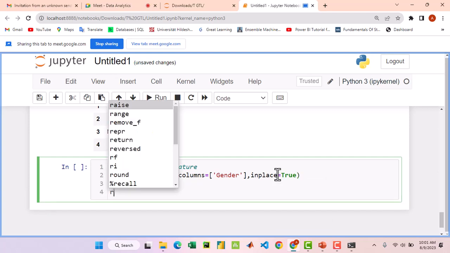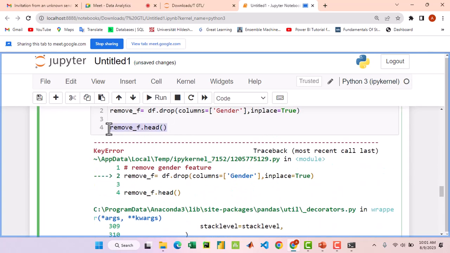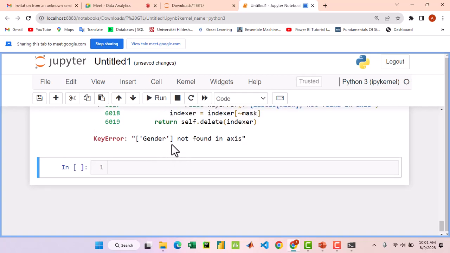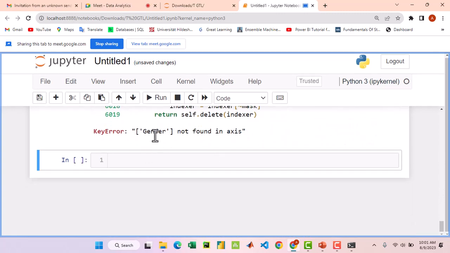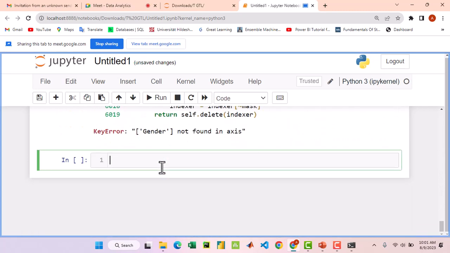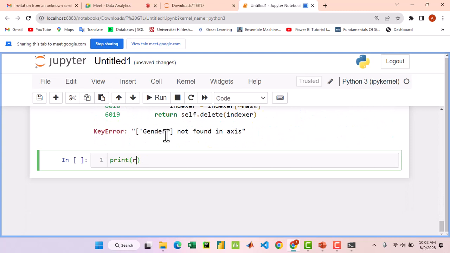Then I will say remove_f dot head. Oh. I've already run the code here. So I've run the code twice. That's why it has come this way, right? Because the error says KeyError, gender does not exist. So that means we have already removed the gender. Let's check from this side. Let me print it. Then let me say remove.